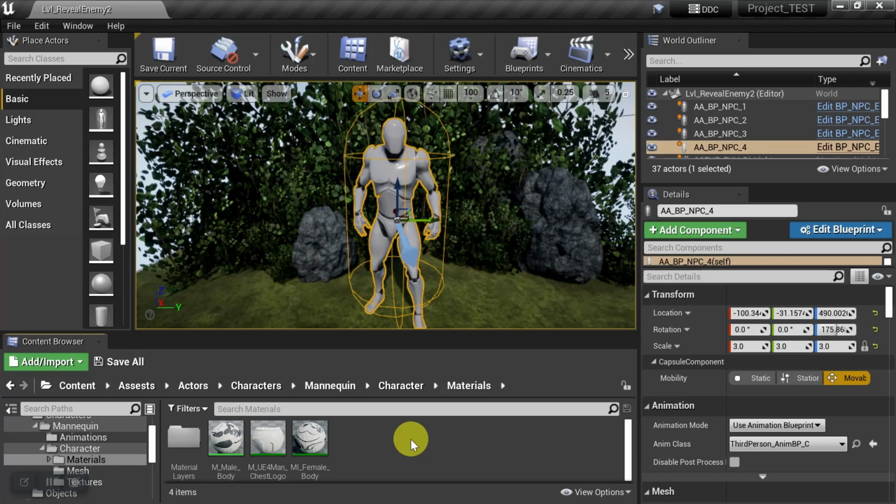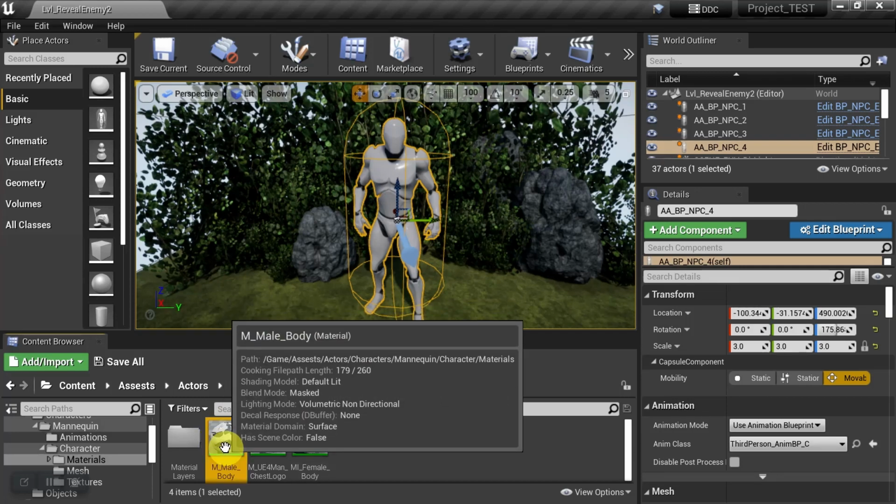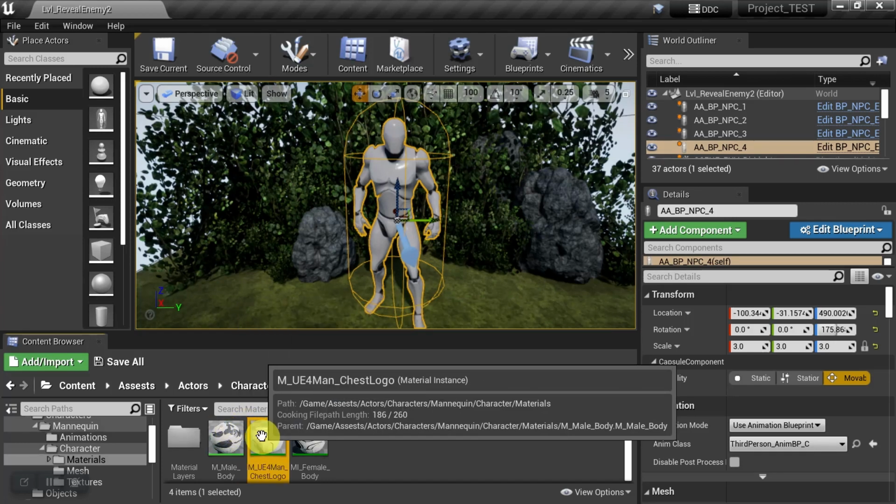Okay, so let's start by taking a look at the materials for the mannequin, and you can find this; it comes with the starter content. So what we have here is the main material, the base material, and then you have the logo here. Now there's a typo in the starter content.